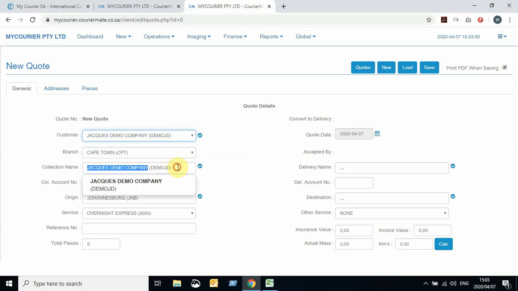You'll also see that it is pre-populated in the collection name, as by default most customers would want parcels collected from their premises to be delivered, but you can change this. It is not set in stone, so if we need to collect from a supplier, you will be able to change it to the supplier details by selecting it from the drop down or entering a completely new value.